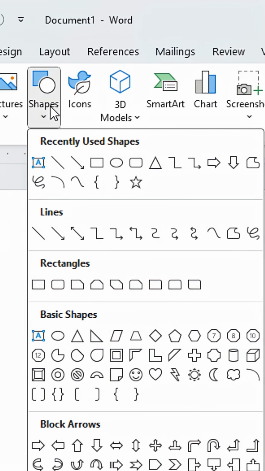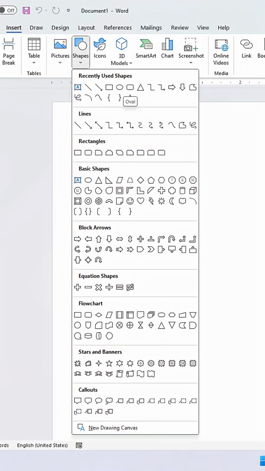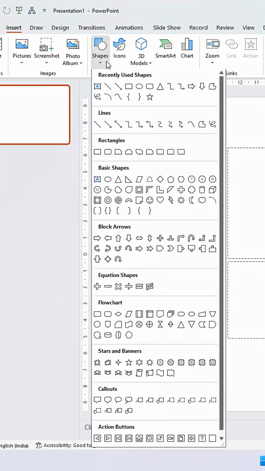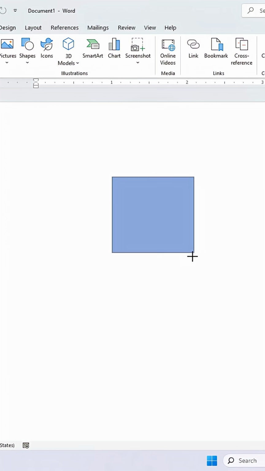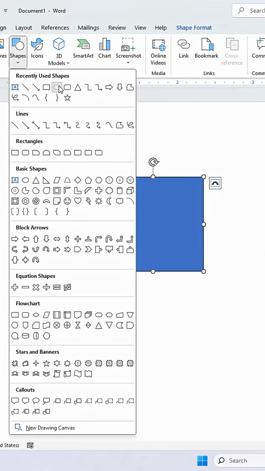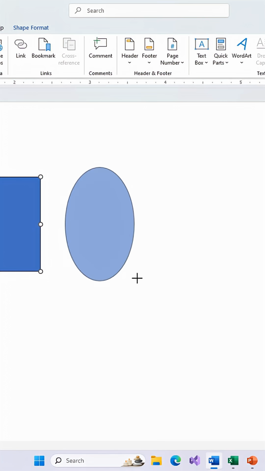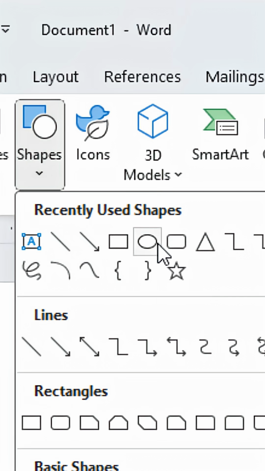Ever wondered why there's no circle or square shape in Microsoft Office, whether it's Word, Excel, or PowerPoint? That's because when drawing shapes manually, it's hard to maintain equal height and width, so you might end up with a rectangle instead of a square or an oval instead of a perfect circle. That's why Office only offers oval and rectangle, leaving it up to you to make them perfect.